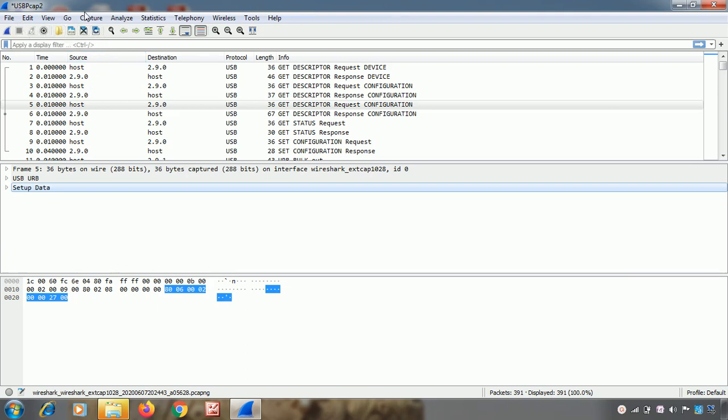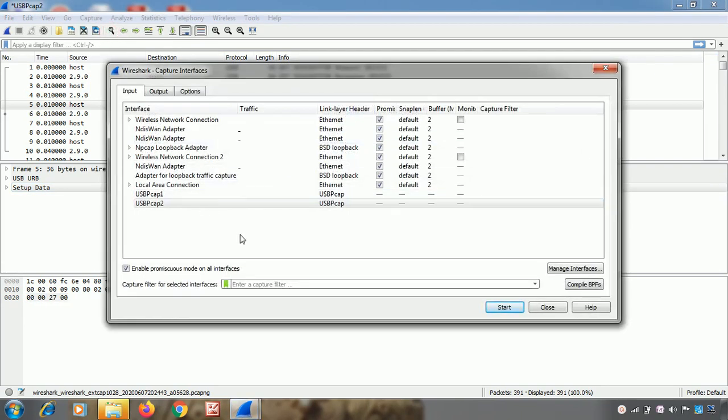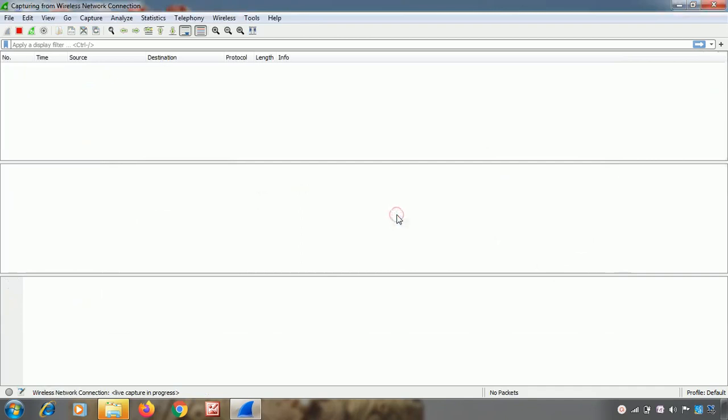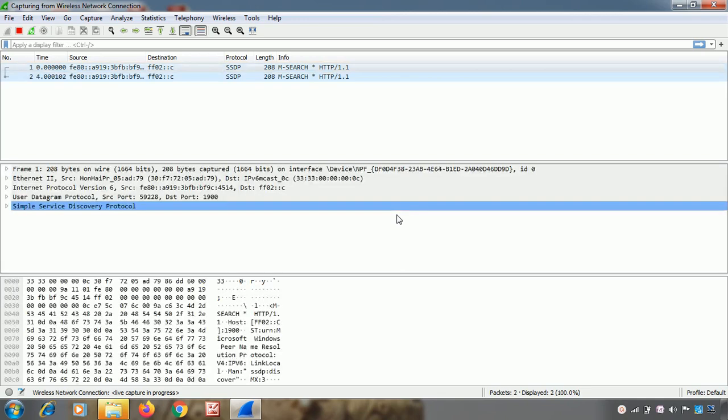So I had stopped it. Now I'll go to capture, go to options, and currently I had selected this option. Now I want to capture the data using Wi-Fi, so go to wireless connection, start capturing. If you want to save the previously captured packets, you go to save. If not, you can continue without saving. So now I have started capturing the data that is being transferred on the network. So this data is being captured now.